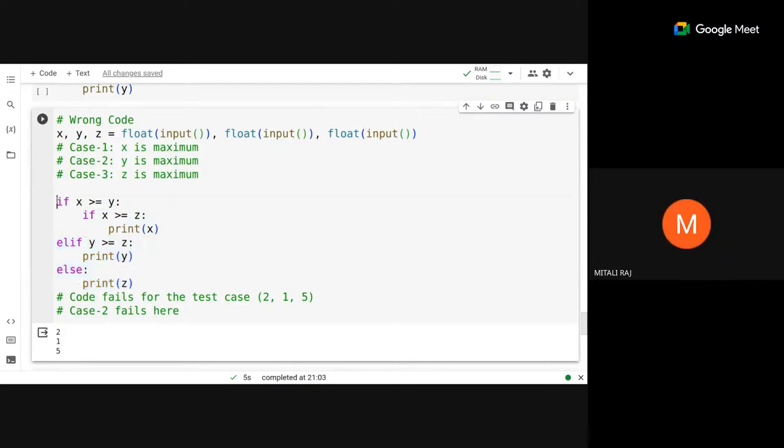Okay. You have to remember that this if is connected to this else if, and this other if and this else if don't have anything to do with each other. Okay, sir, got it. Thank you, sir.